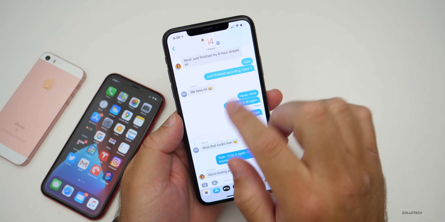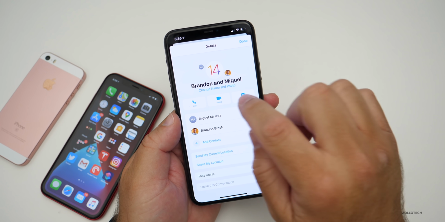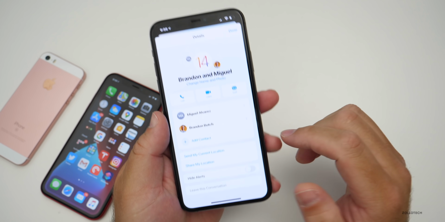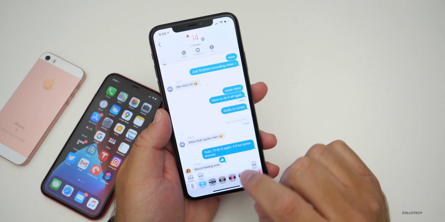So you'll see here that I have this conversation, and if we go into Info, you can change the name and photo. You can also hide alerts from people that aren't mentioning you specifically, and you can actually call someone out specifically.